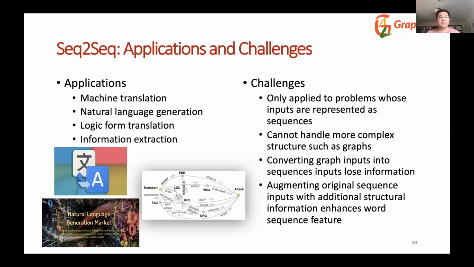So here's some basic background about sequence. I don't know how many people have been using a sequence model for some of the applications that you are dealing with. Basically, the sequence model is a very successful model, proposed around 2014 for tackling problems that have sequence input and sequence output.